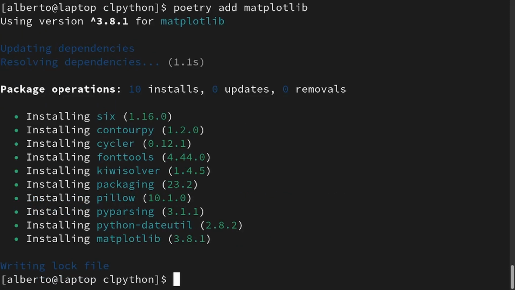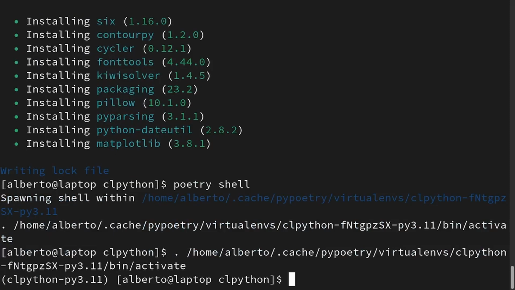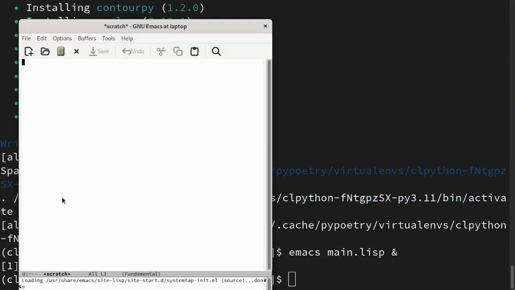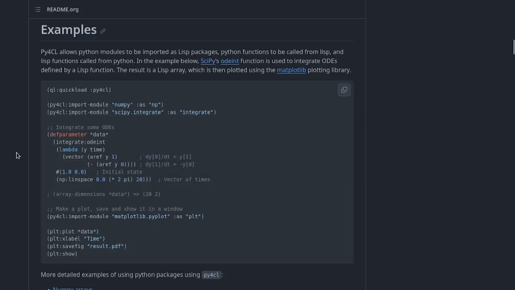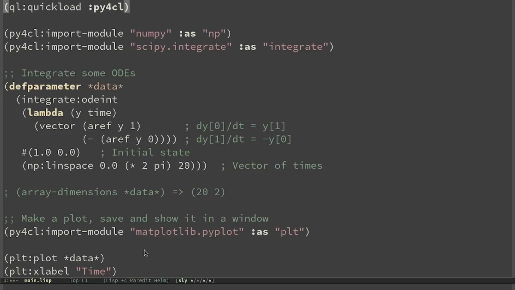Everything is installed, I can start a shell in a new environment. And from this, start Emacs and create a file main.lisp. I also detach it from the shell. Let's copy and paste the example. I want also to verify that it starts a new Python interpreter.